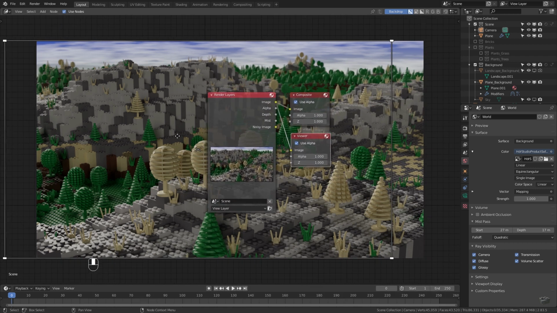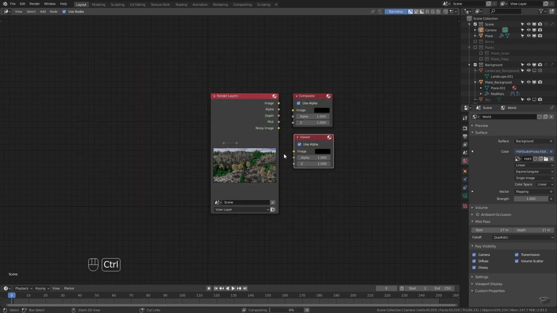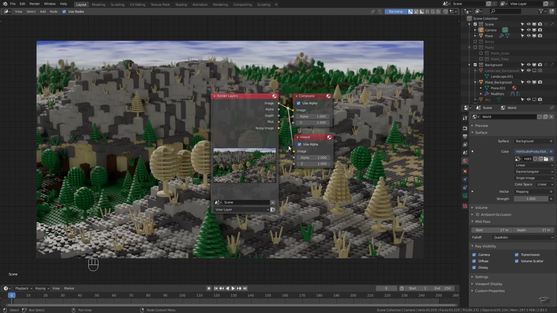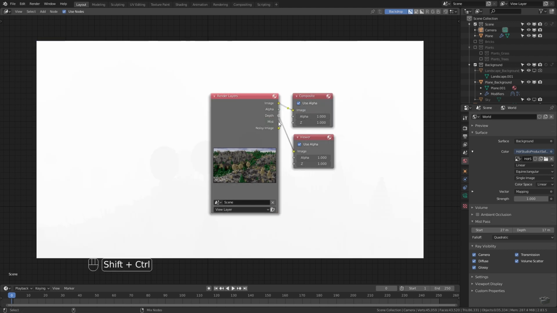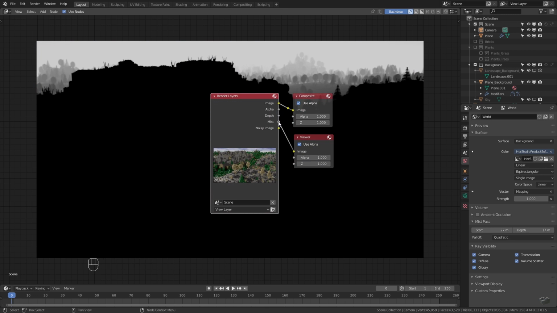Control and hold the right mouse will create a knife to disconnect node links. Shift and hold right mouse will create a branch. Shift, Control and left mouse click connects everything you're clicking on directly to the Viewer node. Now have a look at the mist pass only.